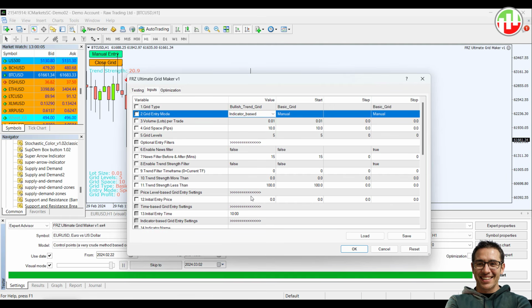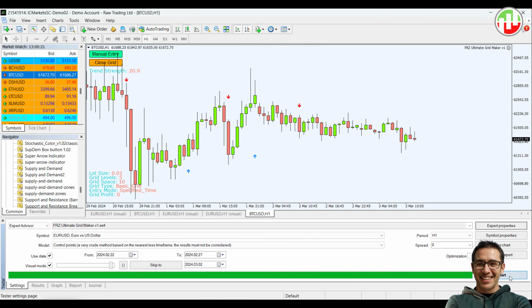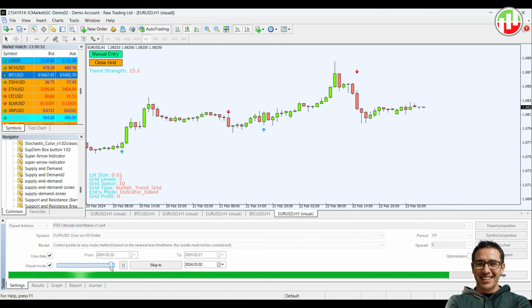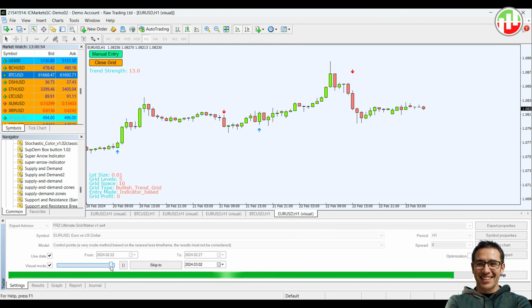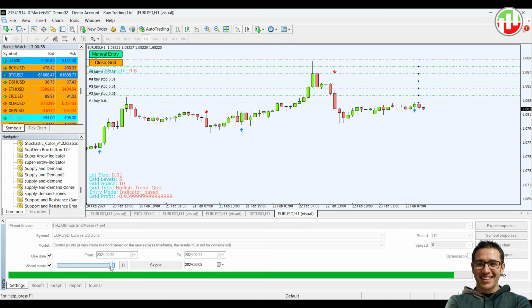As you can see, our buffer or color ID for the buy signal is 2, so we need to update this number under settings. Also, we need to select the bullish trend-based grid. For simplicity, let's keep the default grid levels, space, and lot size, and set the EA for the indicator. Now let's run the backtest. You will see that the EA opened a grid when the indicator provided a buy arrow.